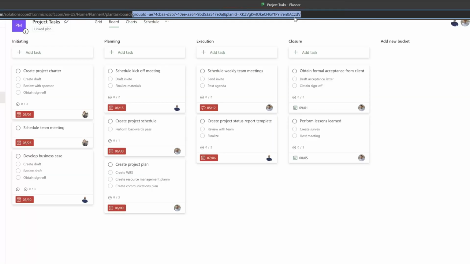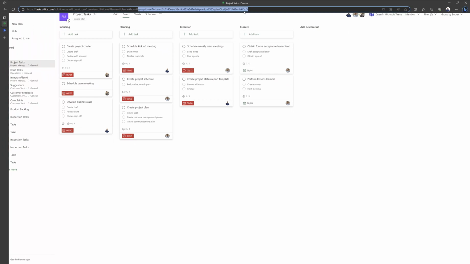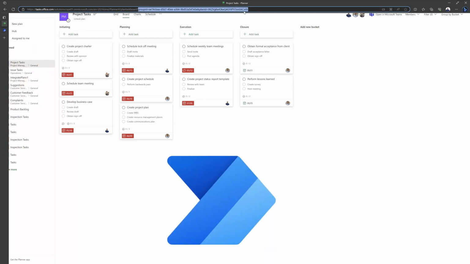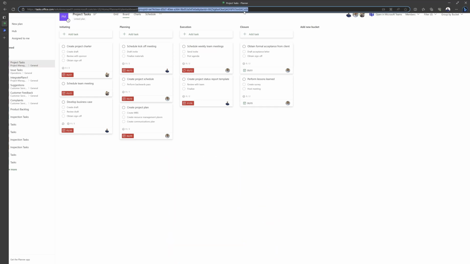Now, to demonstrate that this plan ID is actually the unique identifier for this plan, what I'm going to do is copy and paste this and save it in Notepad, and then we're gonna go into Power Automate and actually plug in these values.